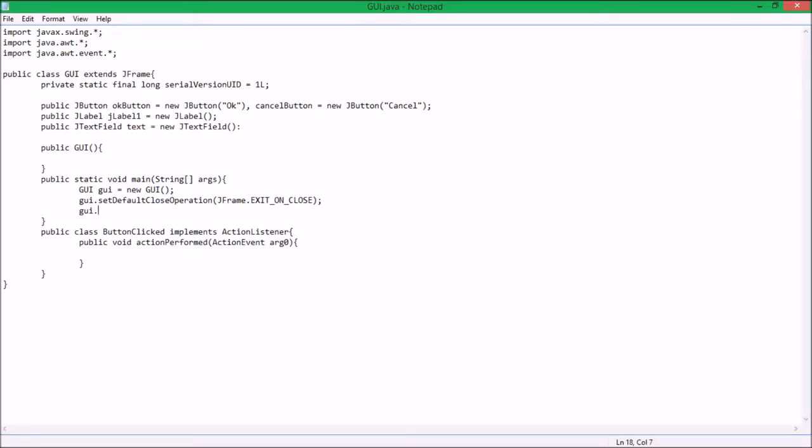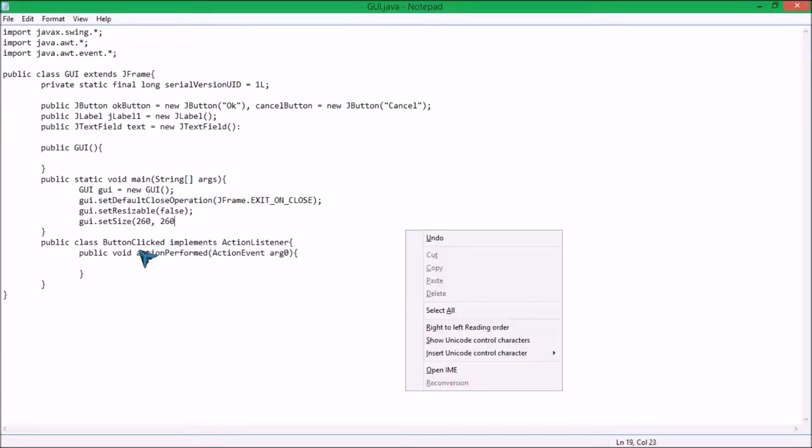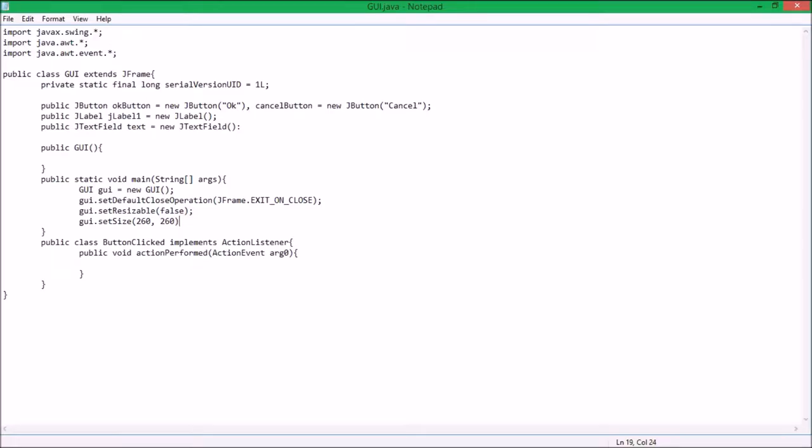Okay, so then we need to do GUI.setResizable. You can just set it true or false. I'm going to set it to false. And then GUI.setSize. We don't necessarily need this. And I'm just going to set it to 260 by 260. Nice square form.